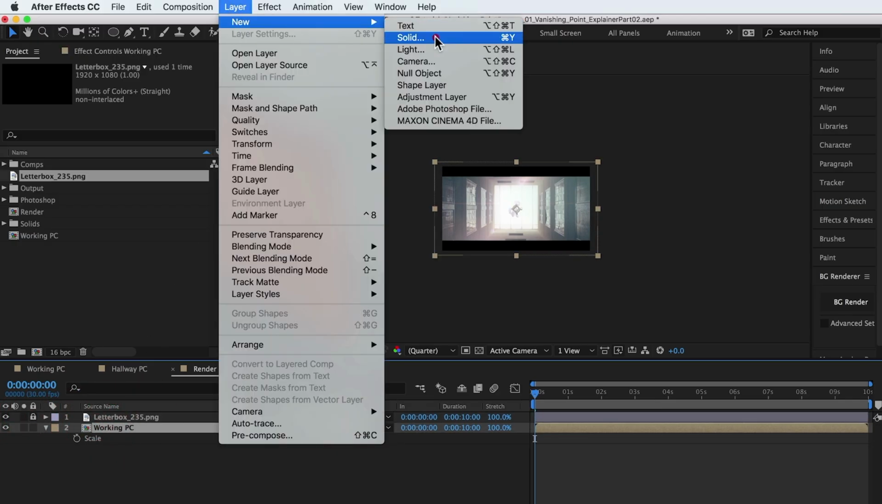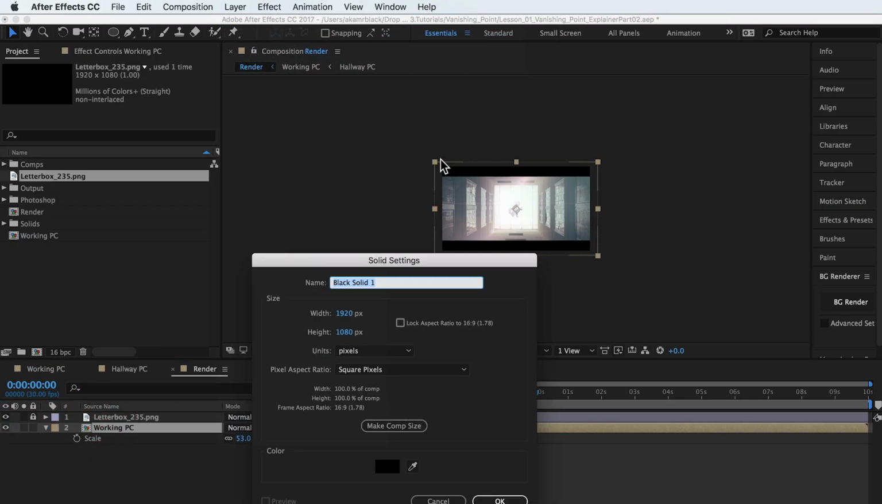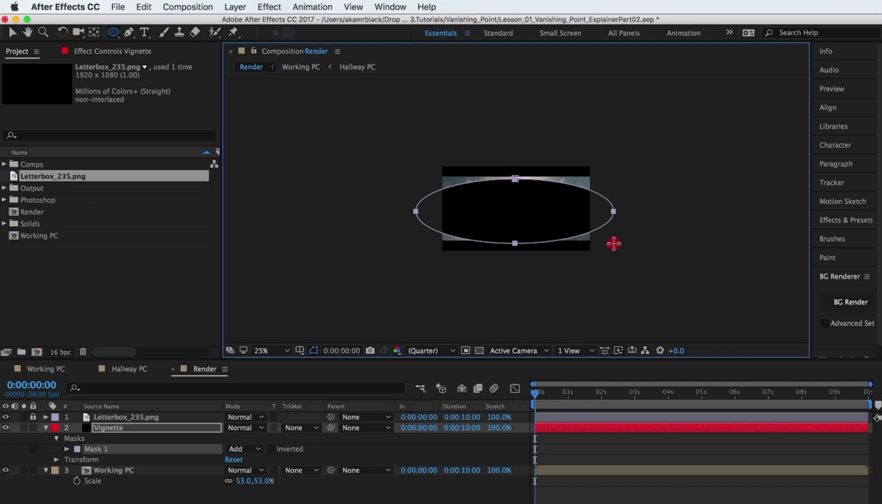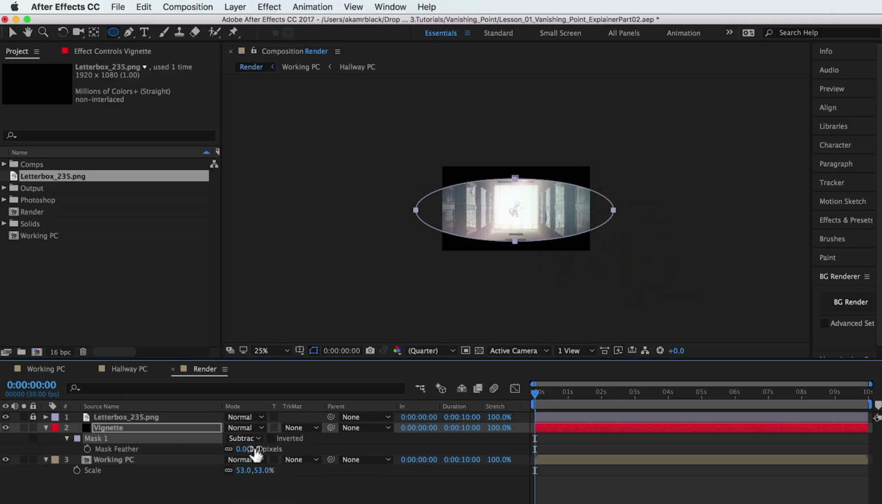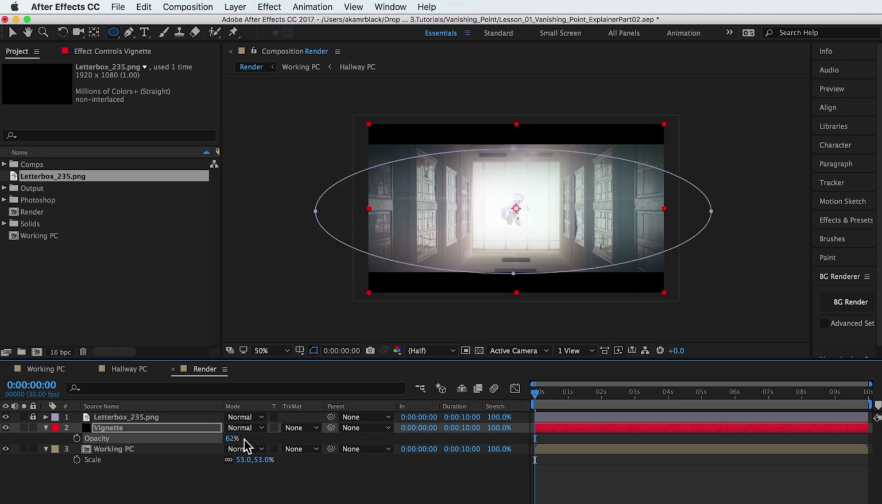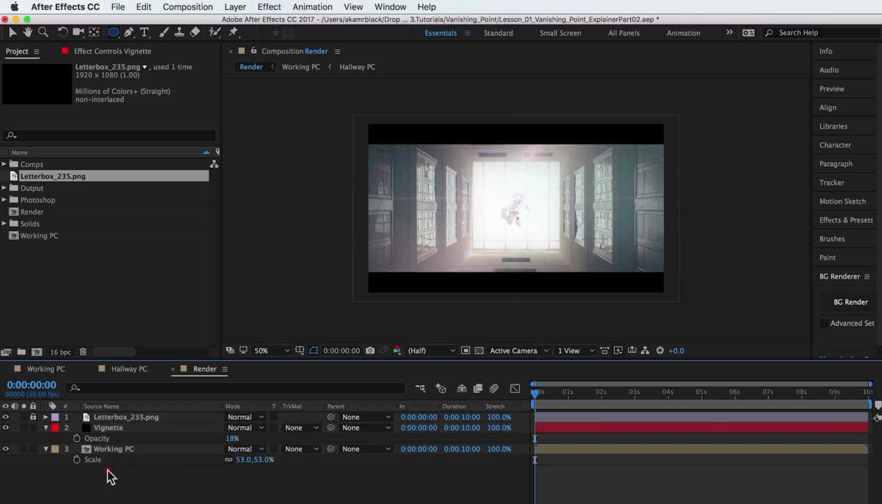Add a simple vignette below the letterbox by using a semi-transparent black solid and mask set to subtract. This vignette helps to soften up the edges of the frame and give the composition a more realistic feel of a lens. A vignette PNG with alpha file is also included in the project files.